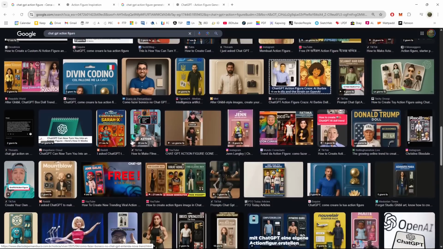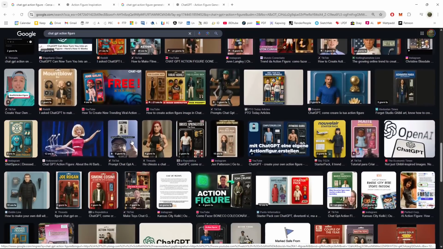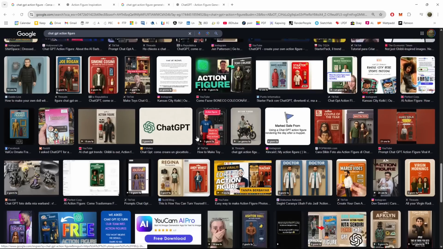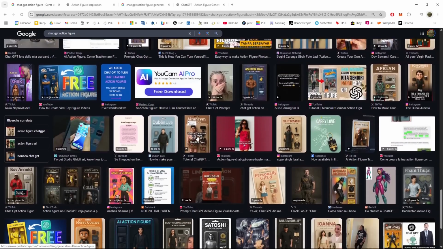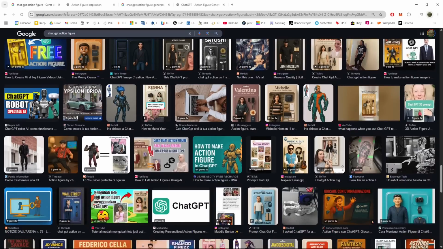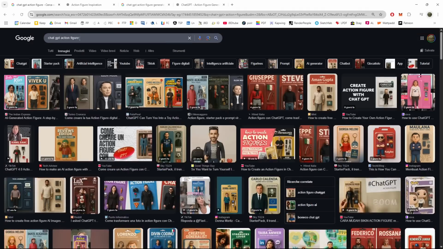It's really fun, and you basically need to specify that it's going to be a packaging and that it will contain some objects, some specific tools or characteristics of that character. So it's pretty fun, and let's get started.